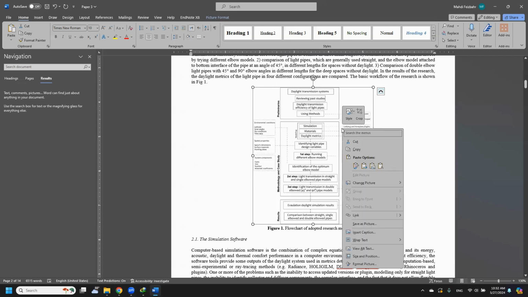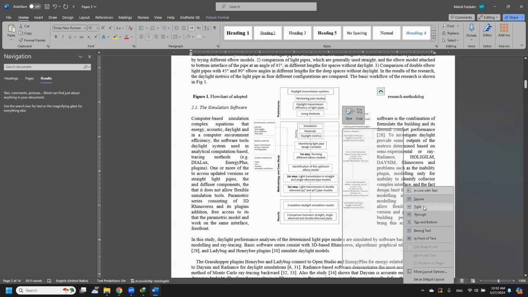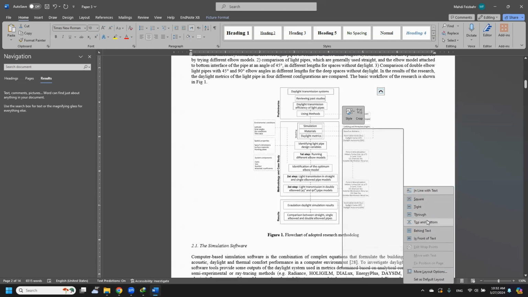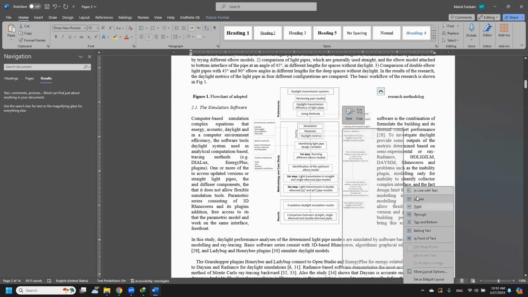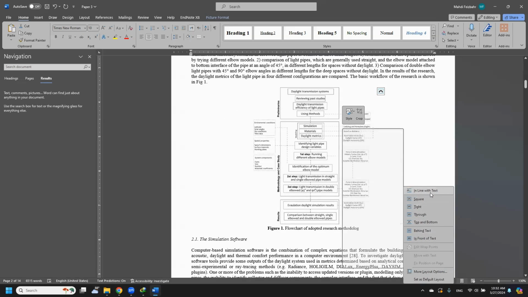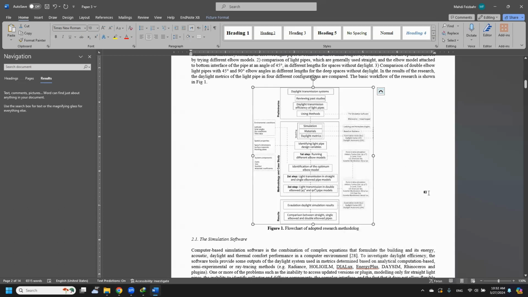Never, ever use options like square, tight, through, top, behind, or something like this. Always be in line with text.